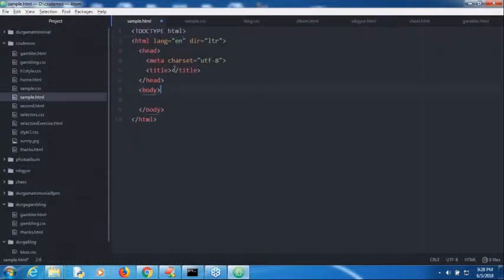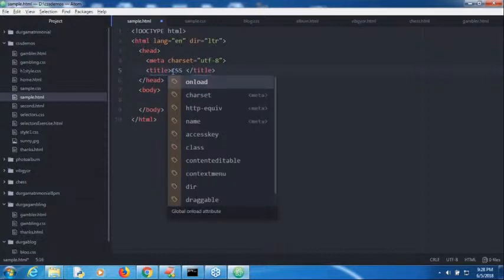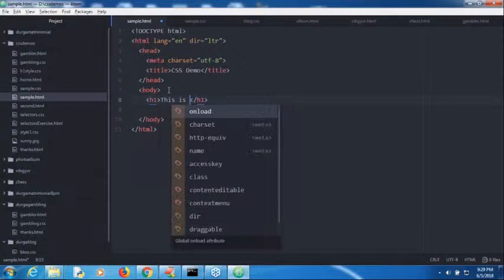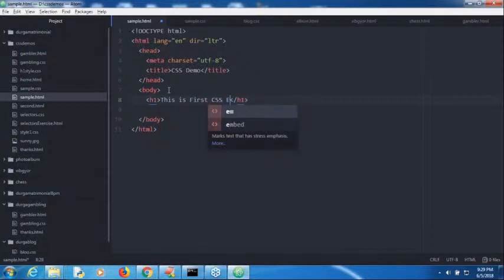Now I'm taking just a CSS demo, just a basic idea you are going to get. Don't worry much about that. Inside the body tag, I want to take an H1: this is the first CSS example. Next, my requirement is, let me take some paragraph.